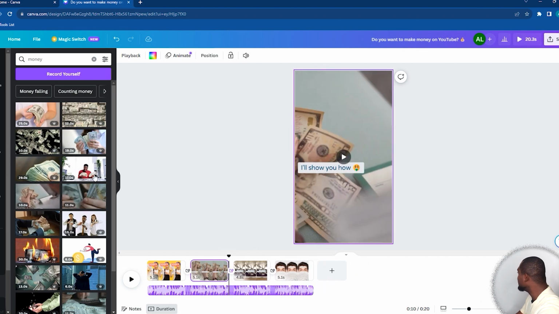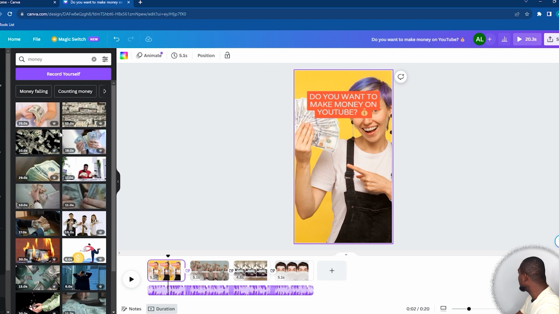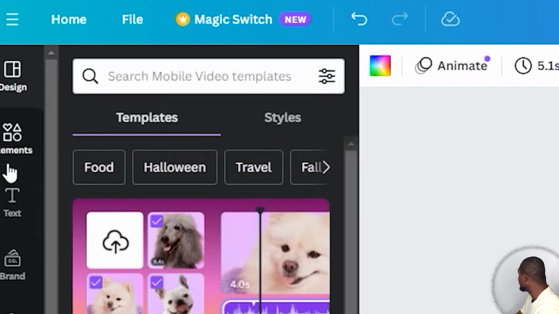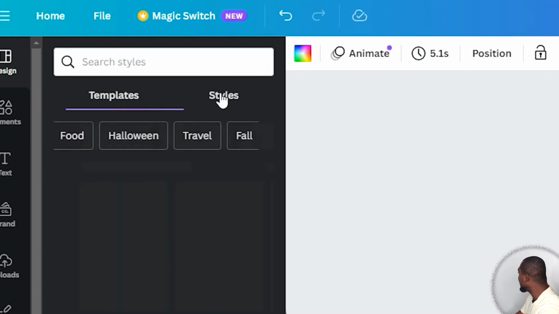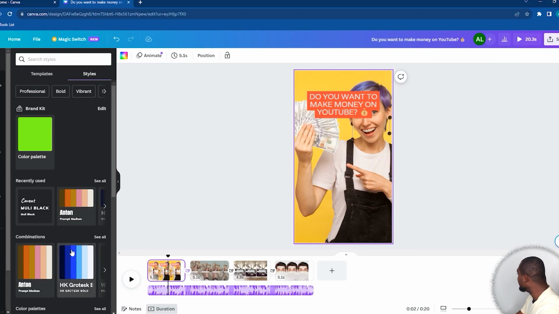Also, I would like to mention that let's go back to the design here. You will also see that you have styles here. So you have the template, right? Which you can always play around with. And under styles, you can always play around with the brand kit. So if you have a brand kit already in place, you can select it, and it will automatically be applied to your video, right?